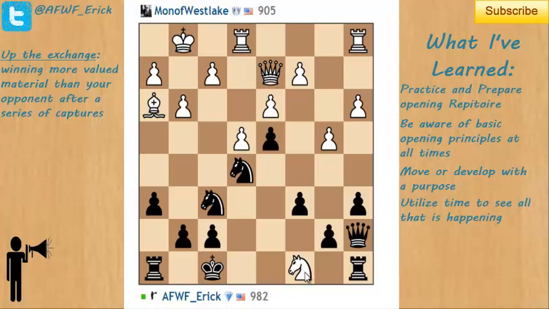Now, most people would be afraid to capture with their rook to get rid of the knight, but that's exactly what I do. And I'm hoping that they use their bishop to capture my rook. Reason being, there is a trick I have up my sleeve, and if you're a novice player like myself, you may pause the video and see if you see the trick.